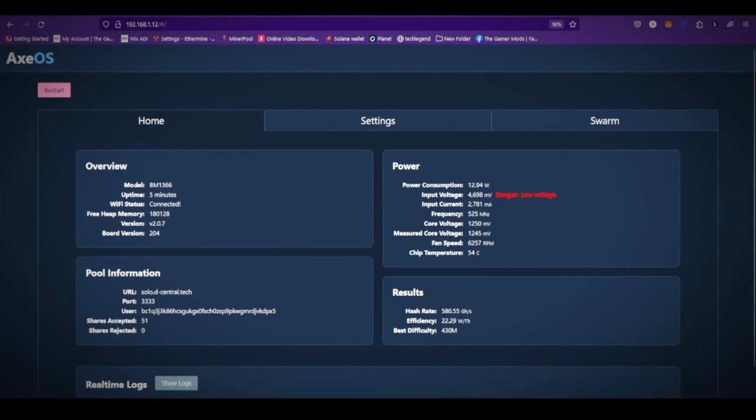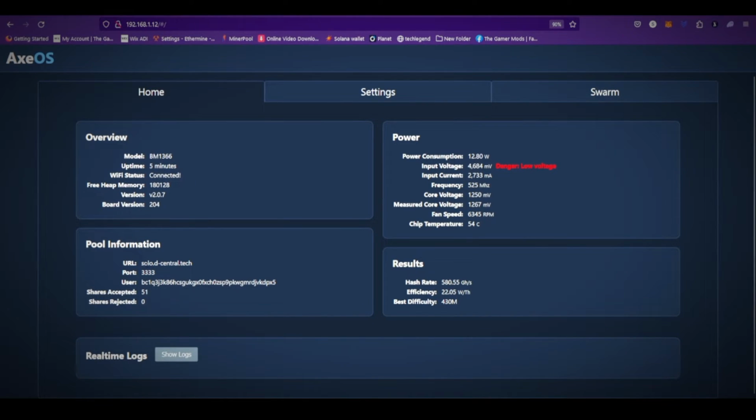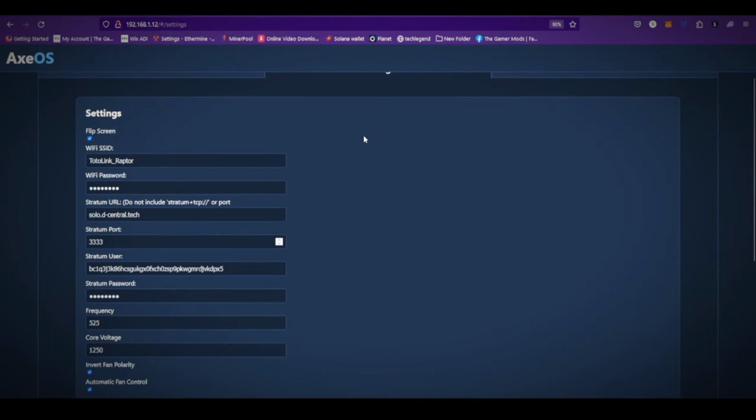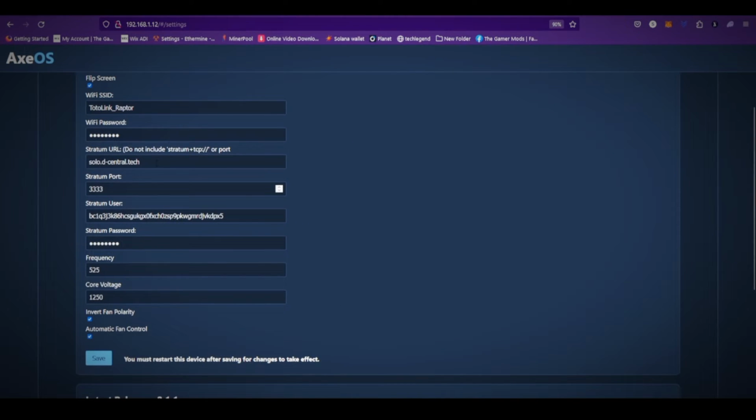Okay, so here you see our worker is working, BM1366 chip, power consumption 13 watts, and here you see the pool information. Now it's currently working on solo.decentral.tech, decentral mining pool. So go to the settings, and here you see the settings. You don't need to change any of setting, just follow the steps that I'm changing.